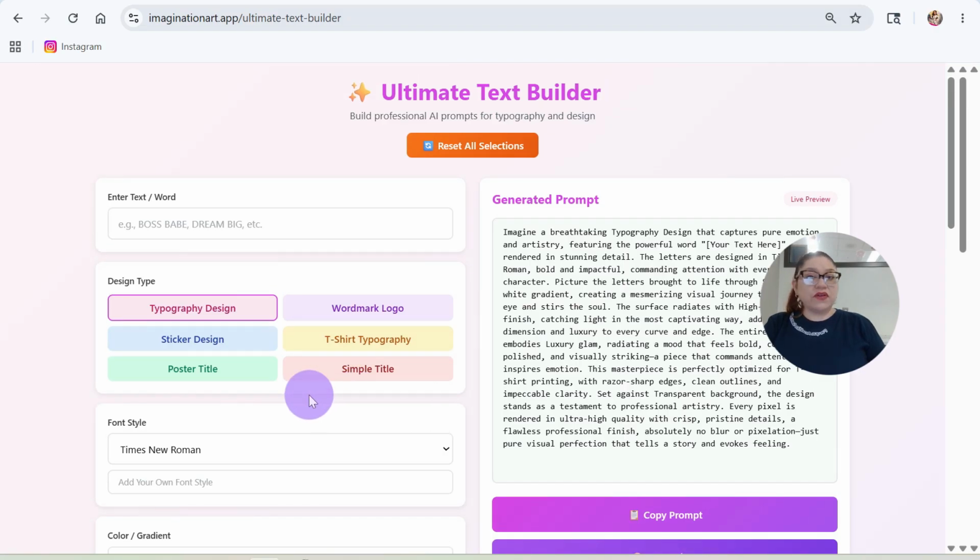And this is a very, very easy application that you can use to create amazing, beautiful text. So today we're going to do a design for a quinceañera. I'm just going to make up a name. I'm going to say Sophia.